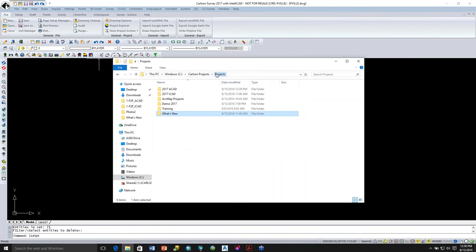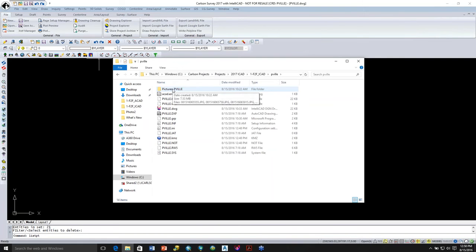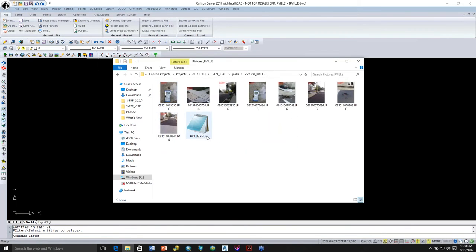Where is this? I've got to go to projects, go to IntelliCAD here, and go here to PVille. And when you download the file, these are the files downloaded from the data collector, or some of them, and then it also downloaded the photos, and I'll show you. I've done screen captures on how I did that.